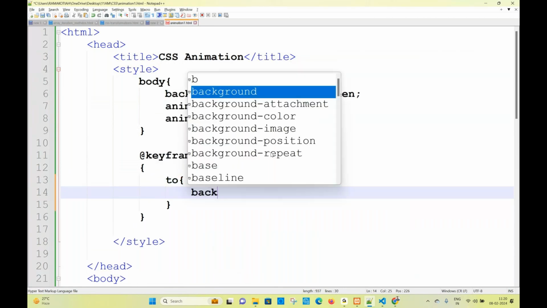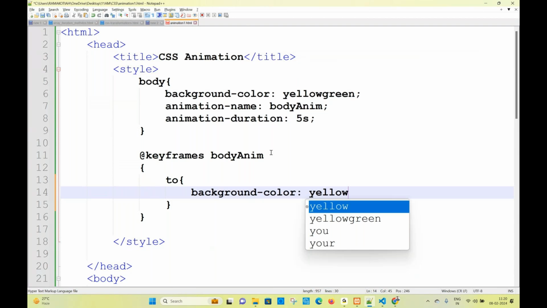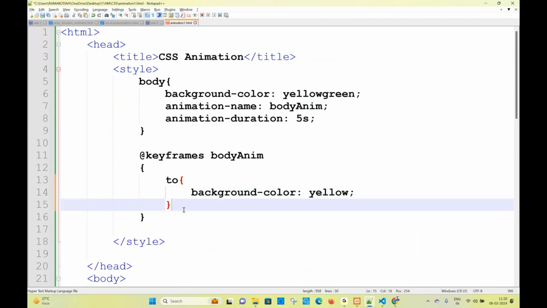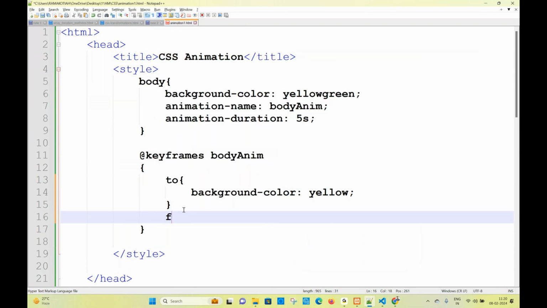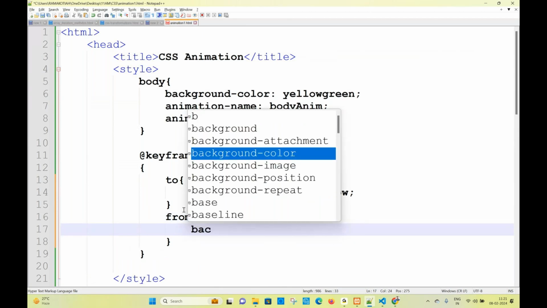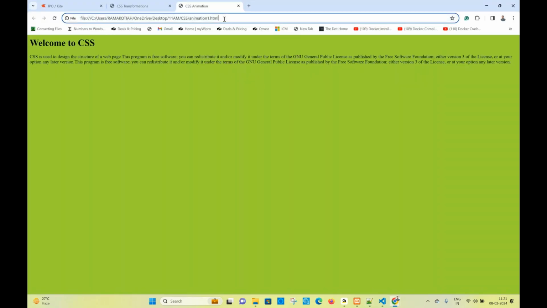So I'm taking from, background color is going to be yellow. Of course, here you can take from and to; these are the predefined values, guys. Only two frames we define here. Background color equal to green. Now just refresh the page. Observe 5 seconds. What is happening?